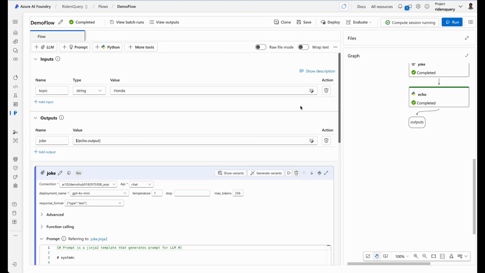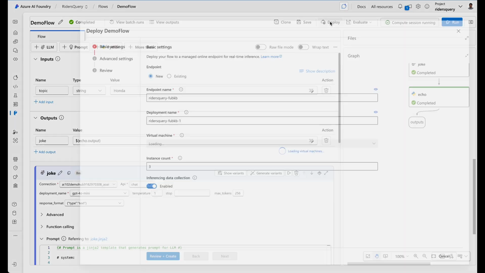Welcome to this video. In this video, we will see how we deploy and access the prompt flow. Before we begin, we have to initiate the compute. I have already initiated the compute session. I can now go ahead and do the deployment. Click on deploy here.